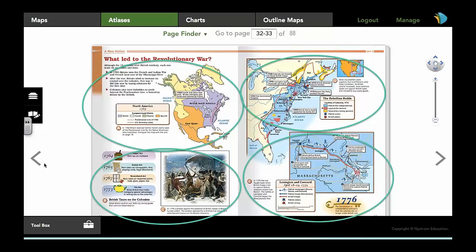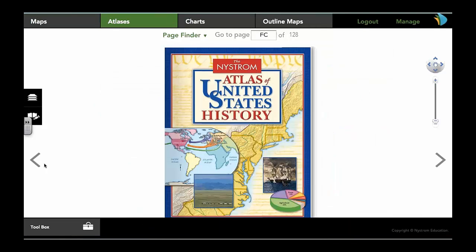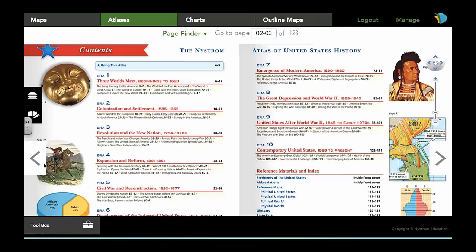These atlases are also great to use when you're first introducing a topic, to assess their knowledge and what they've learned at the end, to access their prior knowledge, and anything in between. Another atlas in our library is the Atlas of the United States History. This is the contents page that shows you what all is in this atlas. So let's zoom in and look at Era 8, the Great Depression and World War II, on page 82.